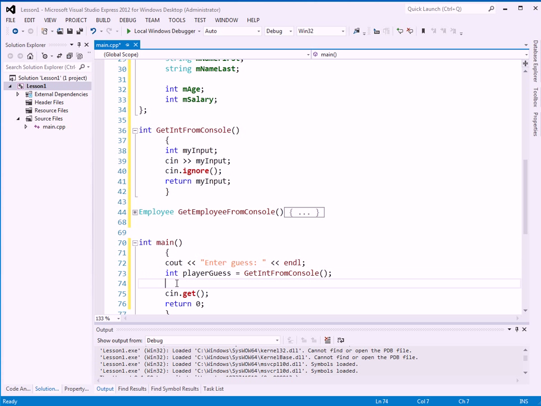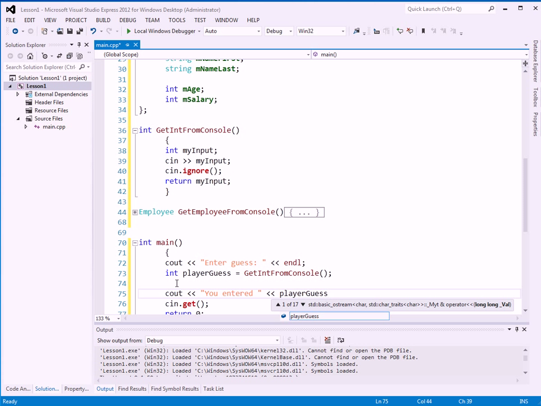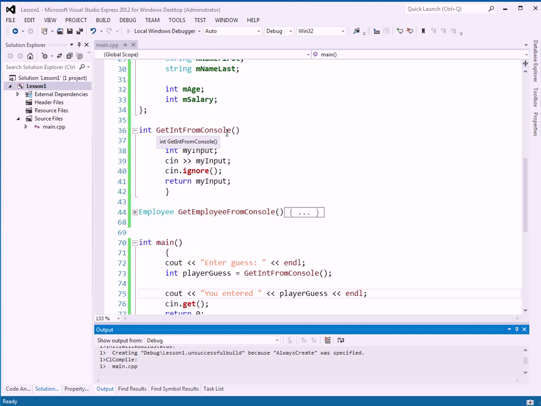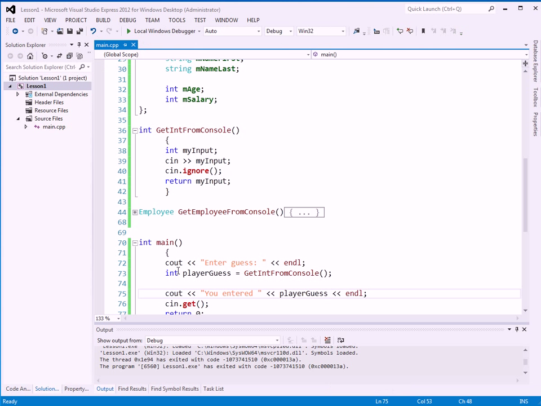First, actually, let's make sure this works. We're going to count "you entered" and the player guess in line. So let's make sure that it returns whatever we typed in. You entered, and then it has our number.